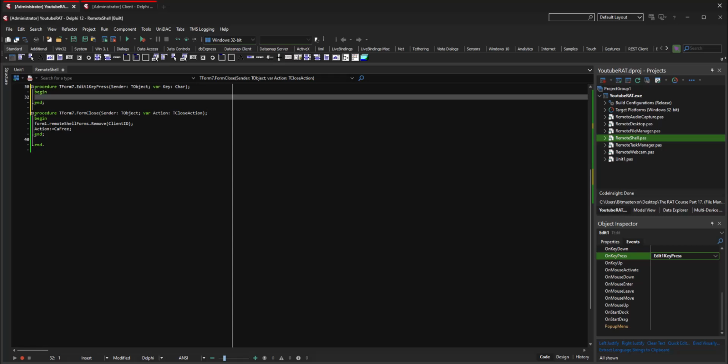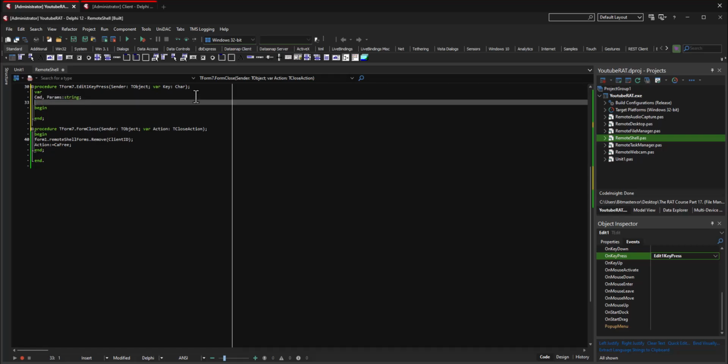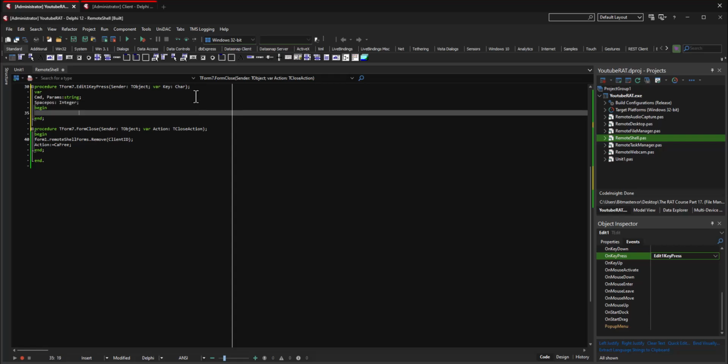So on the key press, we have a little bit of programming to do here, okay? So we're going to have to take into consideration that we're attempting to basically mimic, if you will, a Microsoft Windows command prompt, right? So we're going to have some variables. The command will be the first variable. Params, these will be a string type. Then we need a space position, like a spacer. So we'll do that as an integer. And now we can begin.